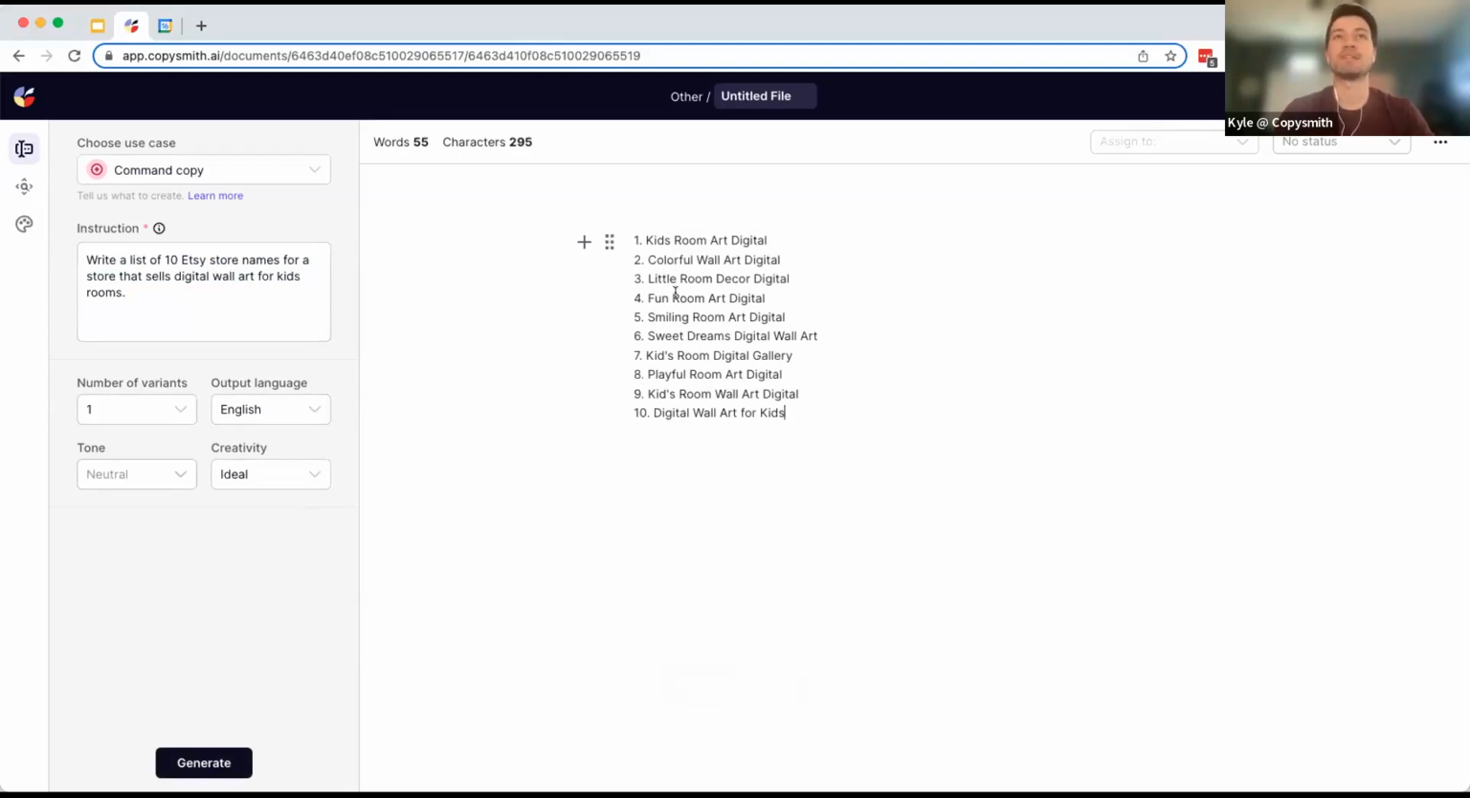All right, here we go. So it did give me 10 results back. Kids room, art digital, not a fan of that one. Little room, decor digital. Let's see. Smiling room, art, kids room, digital art gallery, kids room. I kind of like this little room decor. I don't like the digital at the end of it, so I'm just going to get rid of that piece.